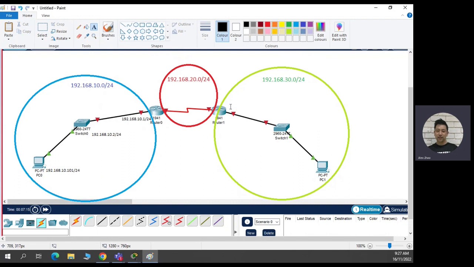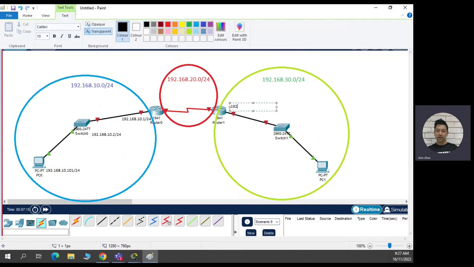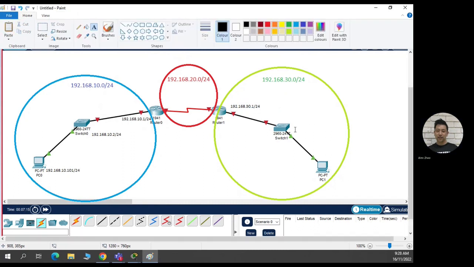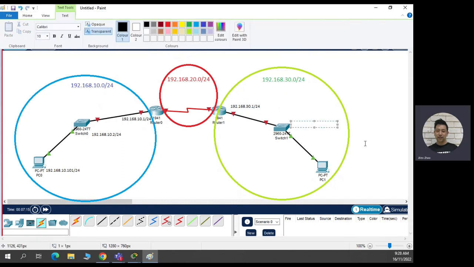So that means if we go here, this is going to be 192.168.3.1/24. It's sort of a mirror, isn't it? And this is going to be 192.168.30.2/24, and finally 192.168.30.101/24. All right, and that's what we want to achieve.